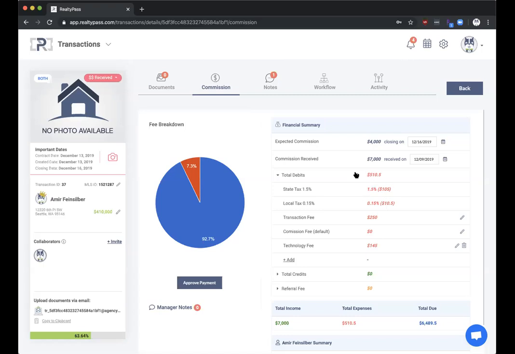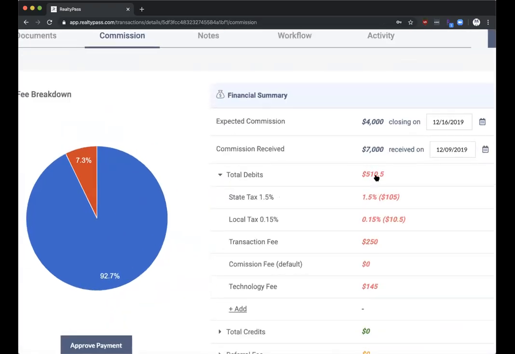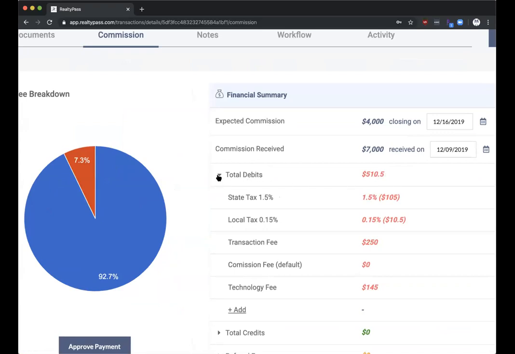So for our brokerage, example brokerage here, we have 1.5% B&O for state tax and 0.15% for local taxes, our transaction fee of $250, and our tech fee of $145. So the total fees out of $7,000 commission in this example is $510.50.